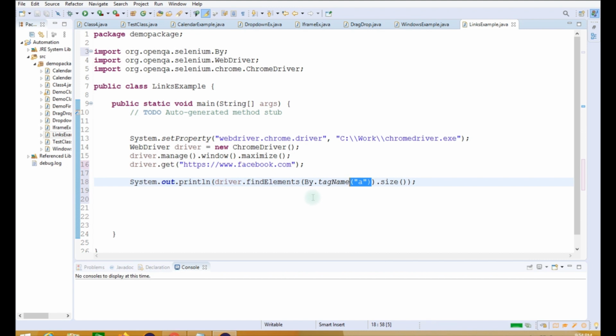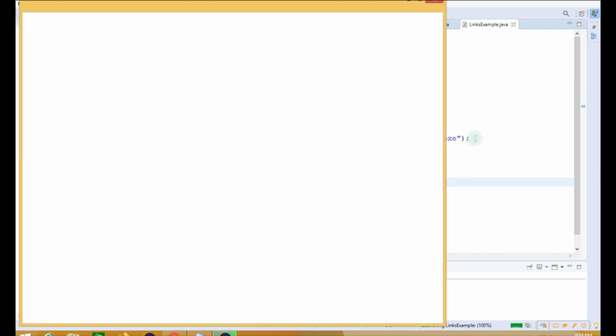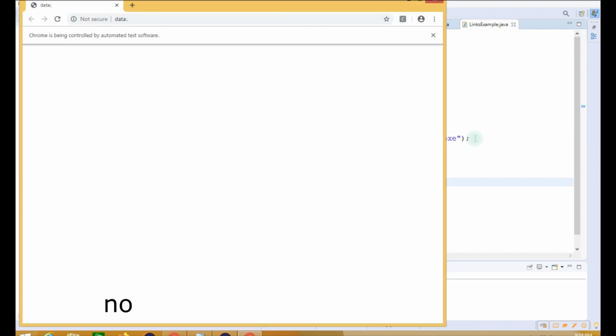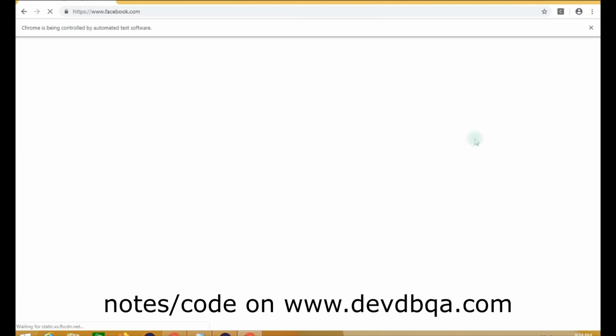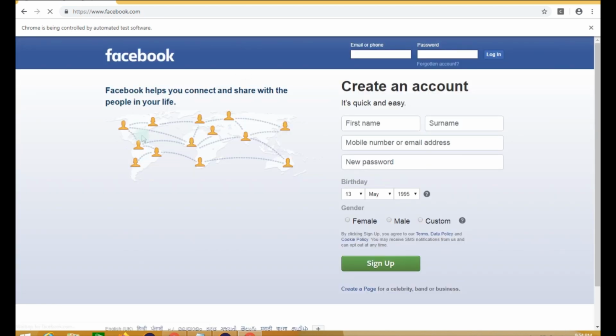Now we will save it and click on the run button, and let us see if it prints the number of links that are present on the web page. Now the browser is being opened and the Facebook website is being loaded. Once it is completely loaded, it will print the count.